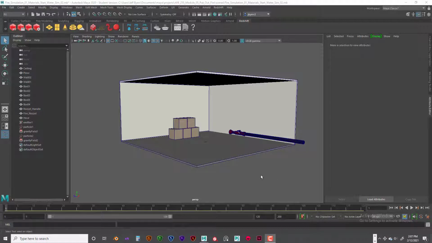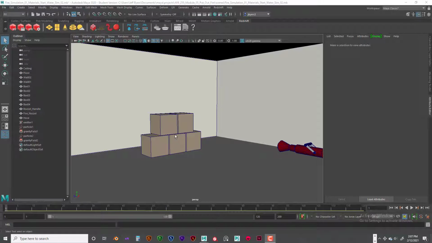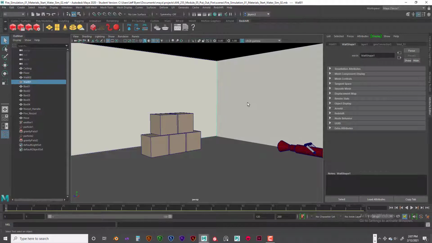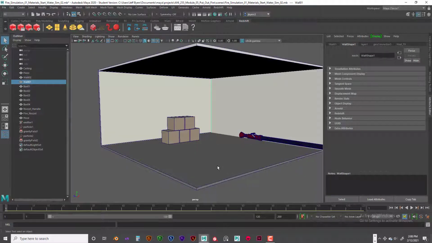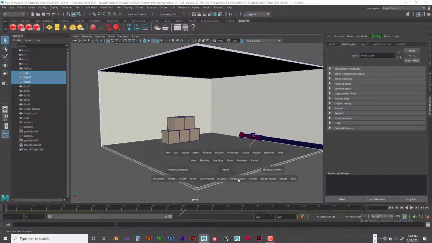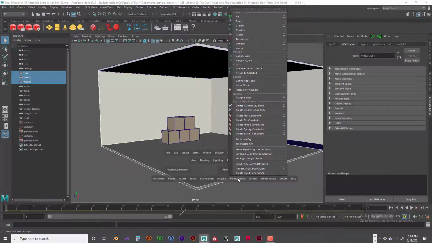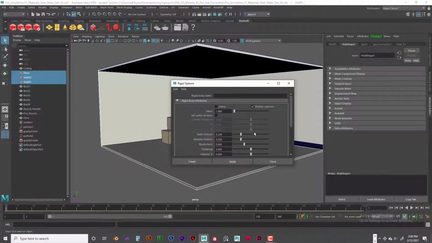And what we want to do now is go ahead and add active rigid bodies to the boxes and a passive rigid body to the floor and walls. So let's do the floor and walls first. Select those, hold down the spacebar, go to Fields and Solvers, and go right into passive rigid bodies. Go into the option box and talk about this real quick.